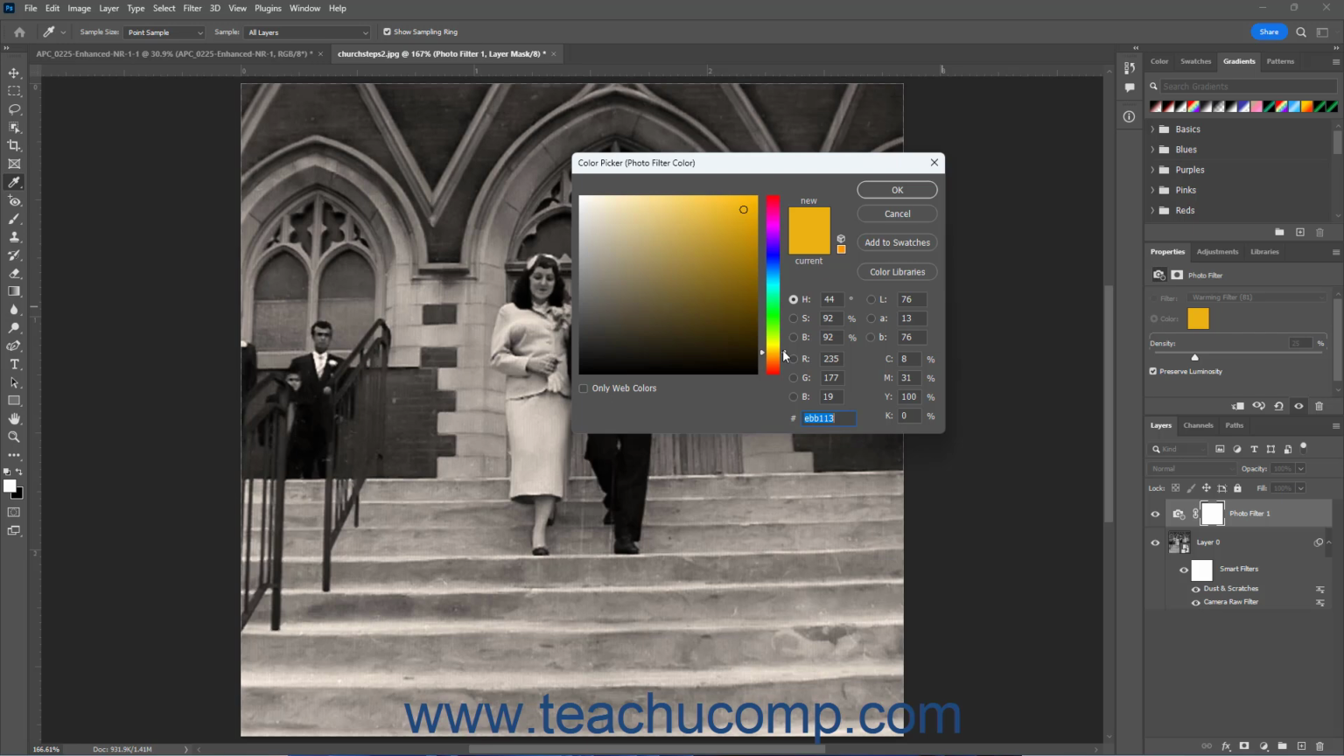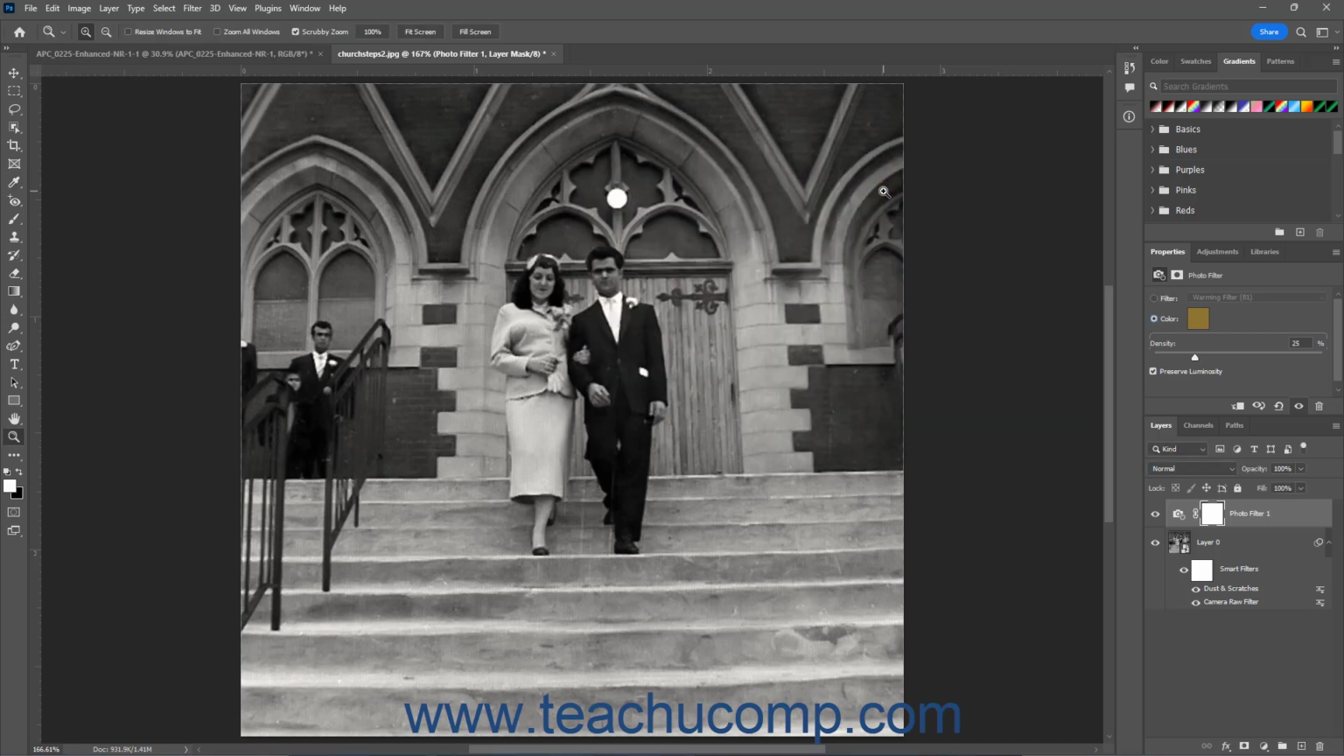To set the hue, click and drag up or down in the rainbow gradient. To set the color saturation for the hue, click and drag in the large gradient square in the dialog box. Then click the OK button in the Color Picker Photo Filter Color dialog box after selecting the desired photo filter color. To set the density of the selected filter or color, click and drag the density slider left or right to decrease or increase the intensity of the filter effect.